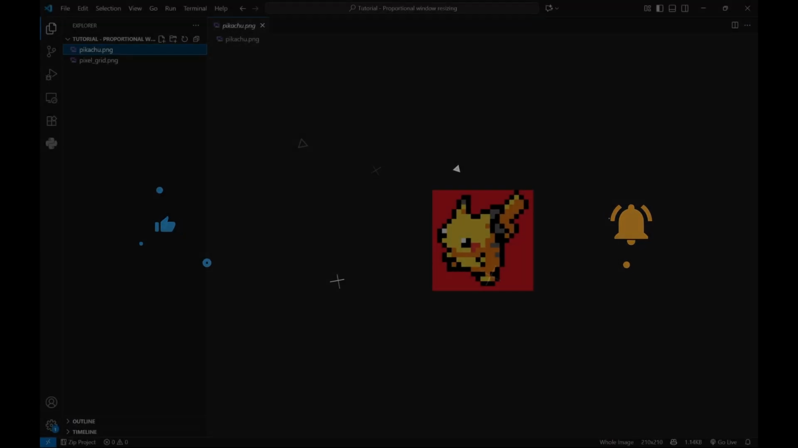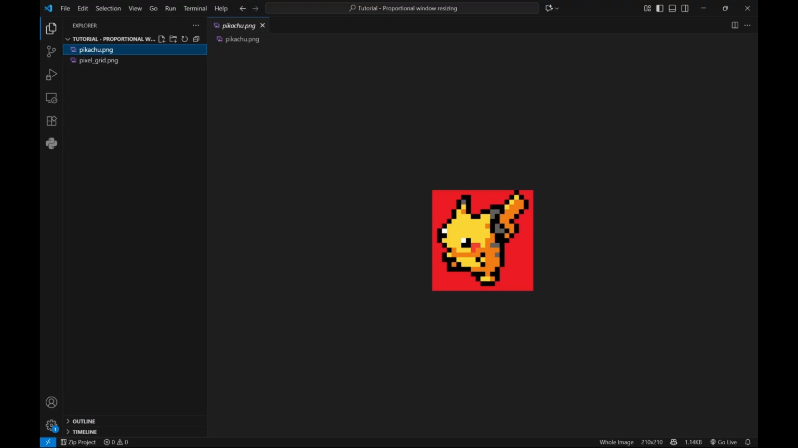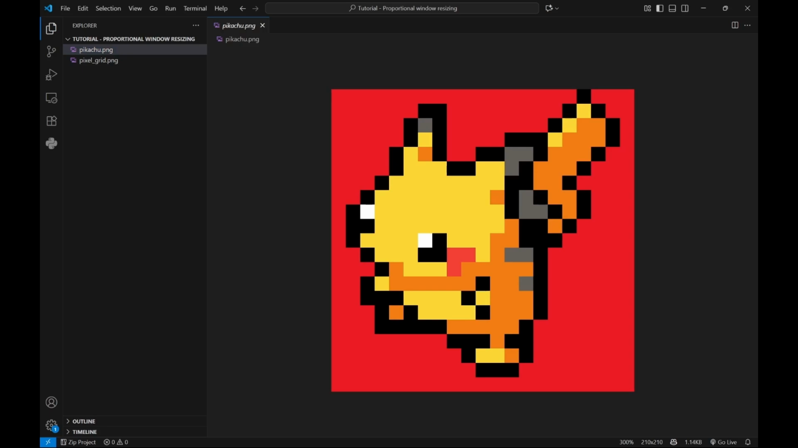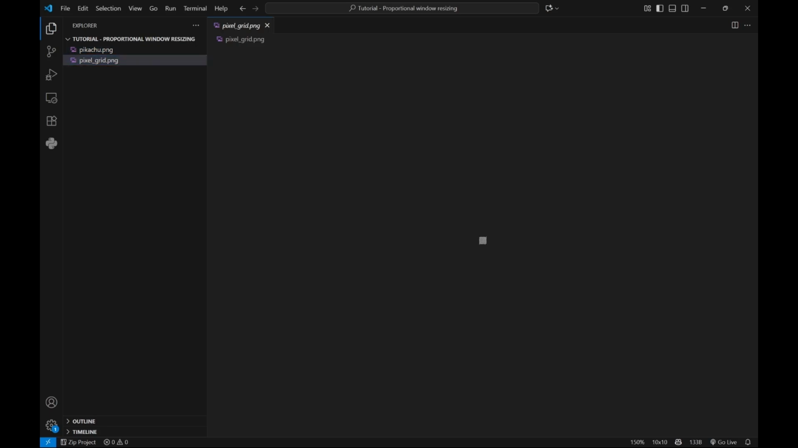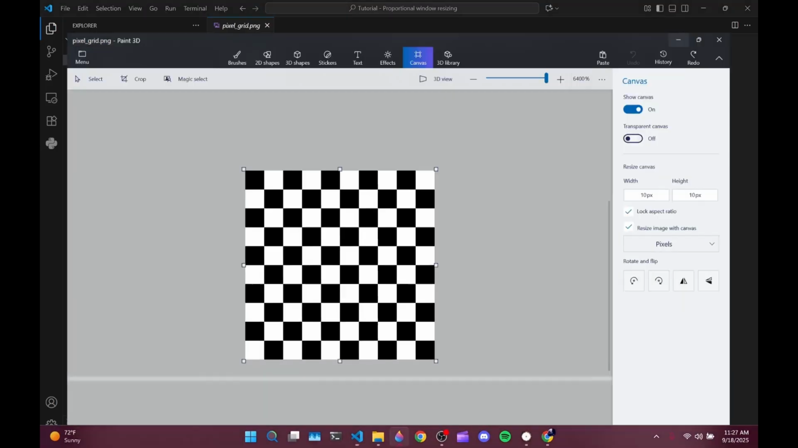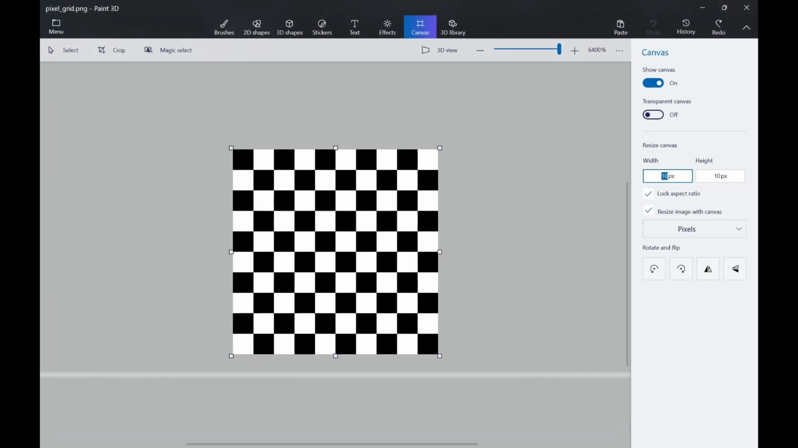Right now I'm in VS Code, and we'll be using two images for this tutorial. One of them is a Pikachu with a red background, and the other is a black and white grid of pixels. And this is a 10 by 10 image. Just keep that in mind because we will be using this later on.